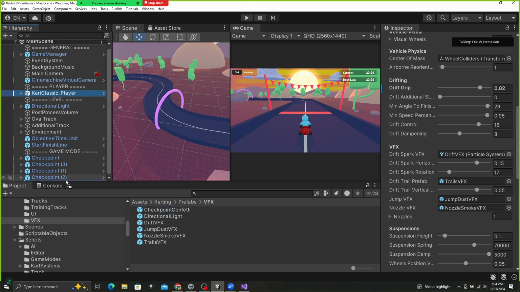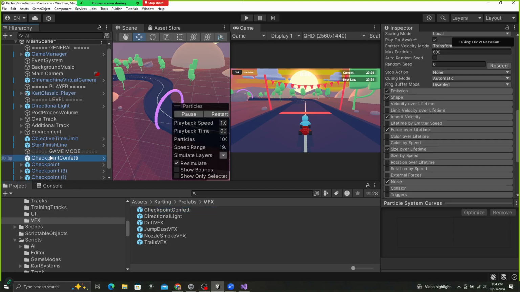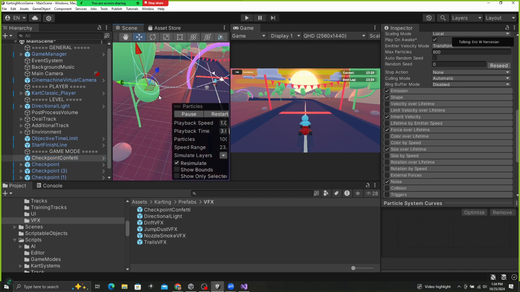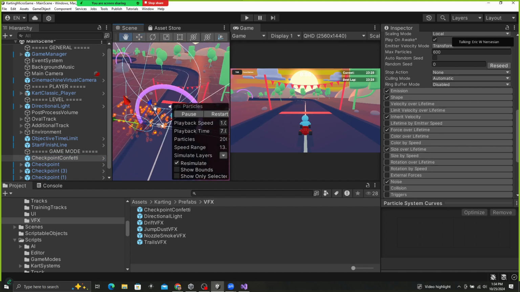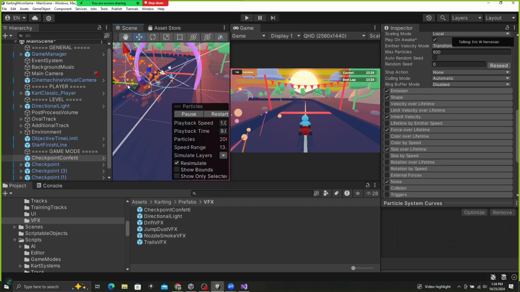So checkpoint confetti is always a popular one. I'll bring it in, I'll press the F key to zoom up wherever it is. It's behind this tree, that's kind of annoying. I'll move it over here. Why don't I just move it over where the player is?